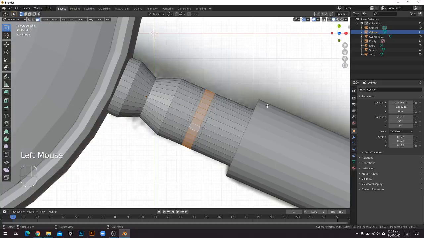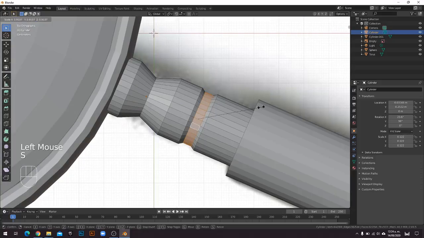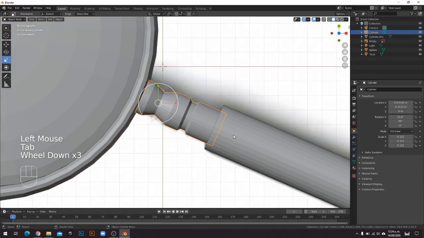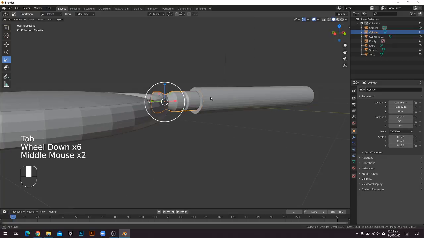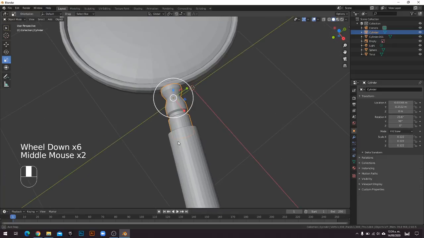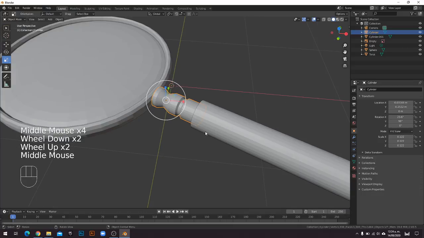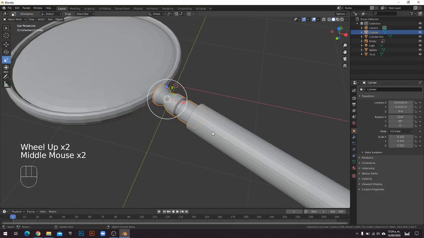you're going to, again, press the S button to scale it down and find the place where this goes. It's somewhere around here. Nice. I really like this. It looks really, really good.